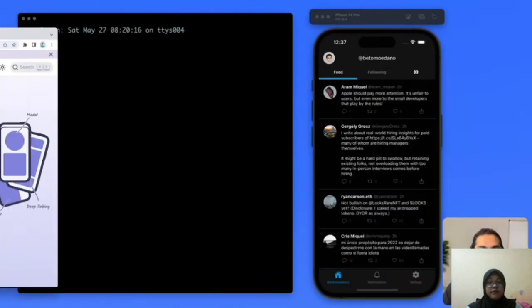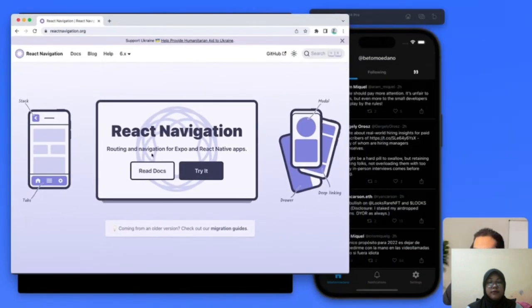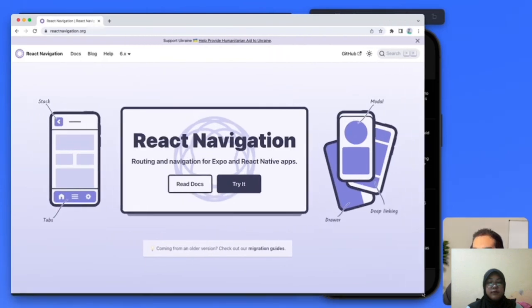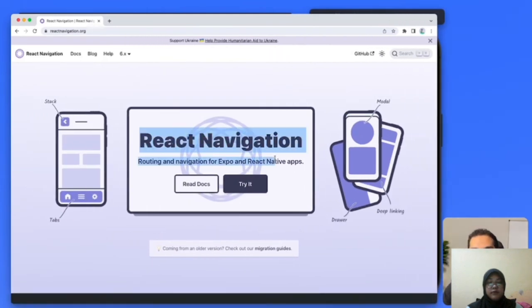Okay, guys, so before we start creating the project, I want to say that we're going to be using React Navigation, as you can see here. React Navigation is basically a package or library that we can use to integrate all the stacks, tabs, drawers, and modal screens in our application. So if you want to learn more about React Navigation, I would recommend that you go to the official documentation.